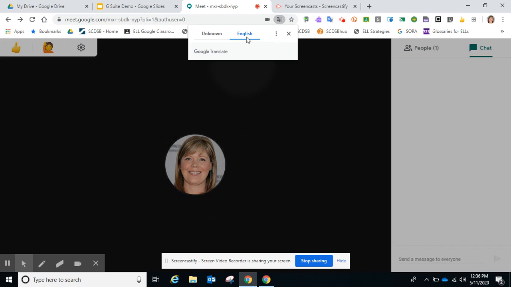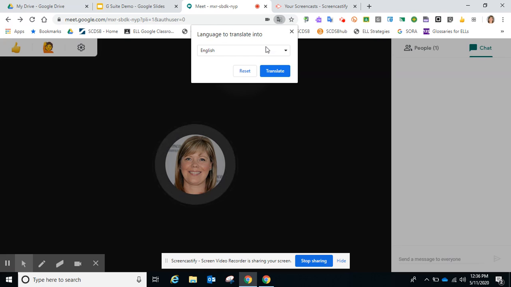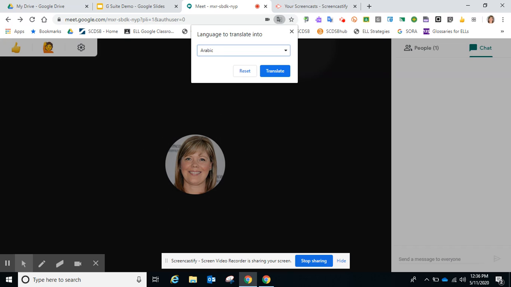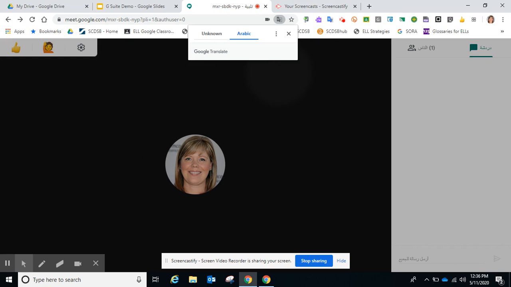Beside the language, you'll see 3 dots. These are the dots you click on to select your first language. So choose another language. Use the drop-down menu to select your language. And then you can click Translate. Now, when you come over to this chat box, you can now see that the words are translated into Arabic.